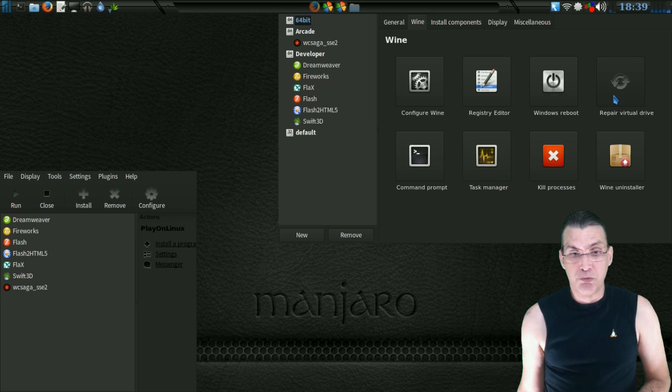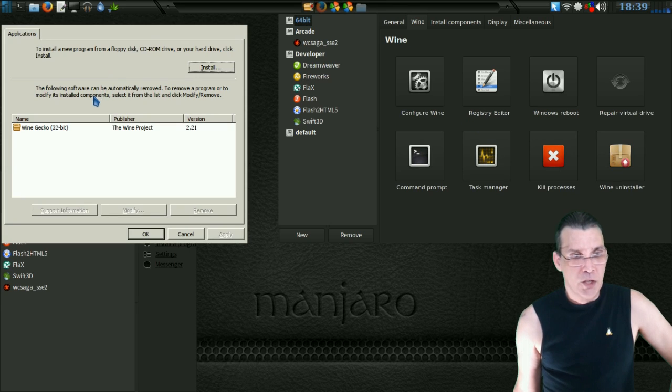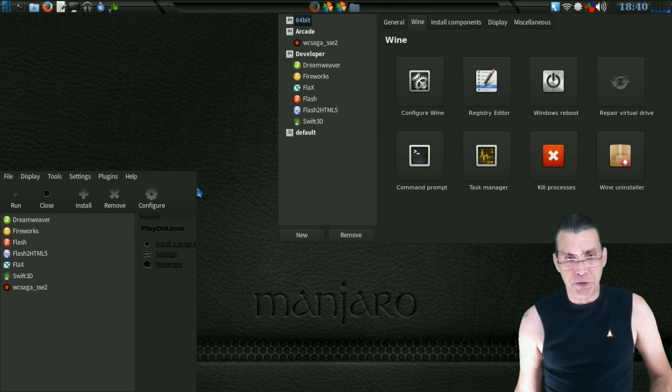You have the repair virtual drive, a CMD prompt for it, a task manager. You can kill a Wine process that's running, and then you have the Wine uninstaller. Okay, yes, here it is. So this is the program. It looks very similar to the Windows Add Remove Programs dialog. So it's right here, and you'll see WineGecko is already installed in here. All right, we'll go ahead and cancel that.